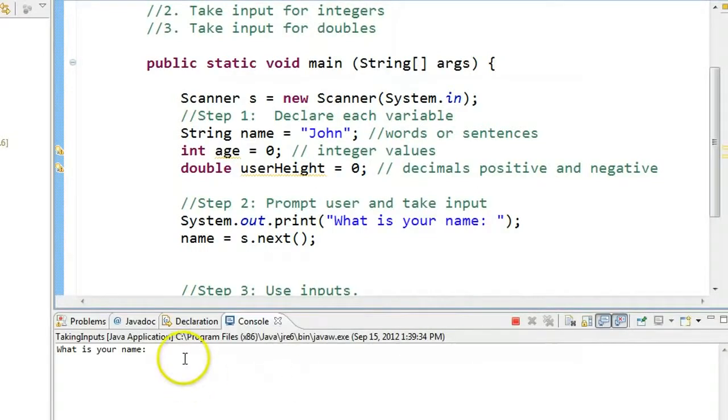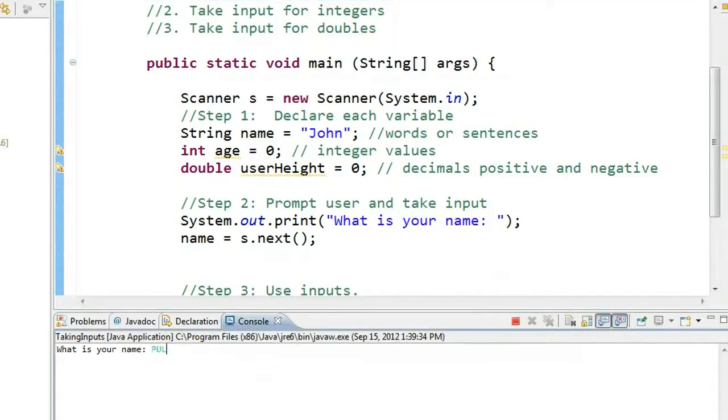Bring this up. So here we see, what is your name? I put the word Paul. It says, your name is Paul. Perfect.